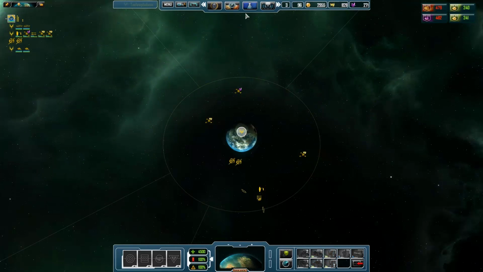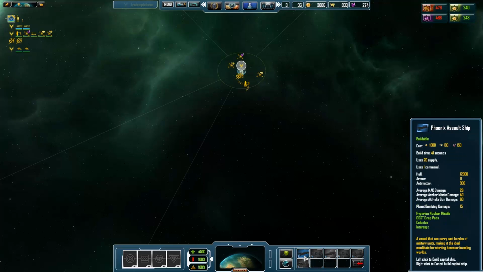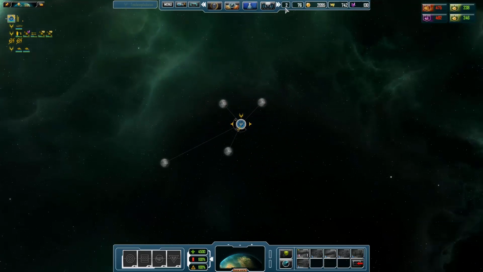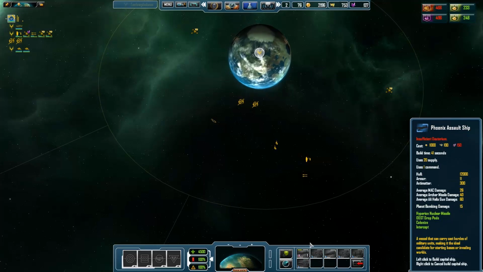Magnificent. Okay, let's have a look at capital ships. We can build a Phoenix assault ship. It has a colonize ability. That's always good news. Now, as you can see, when playing as the UNSC, we've got 3 capital ships available immediately. Magnificent. That can never be a bad thing, but they do cost a little bit.